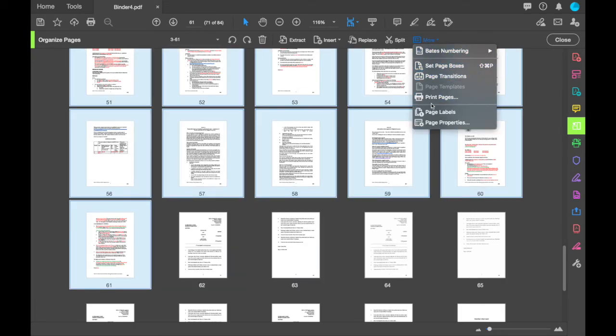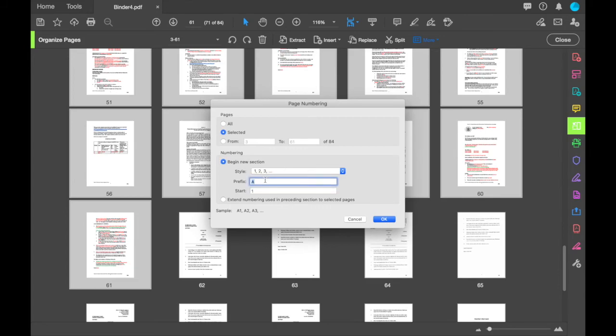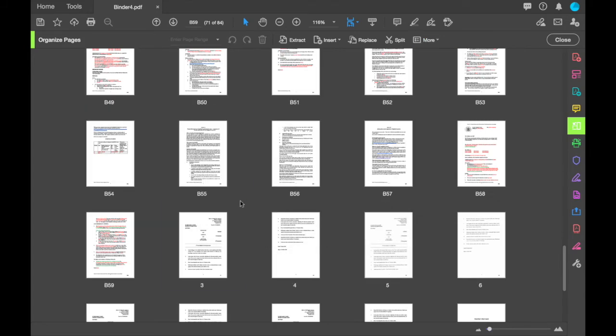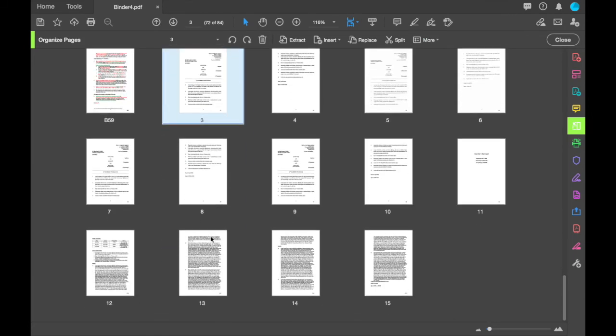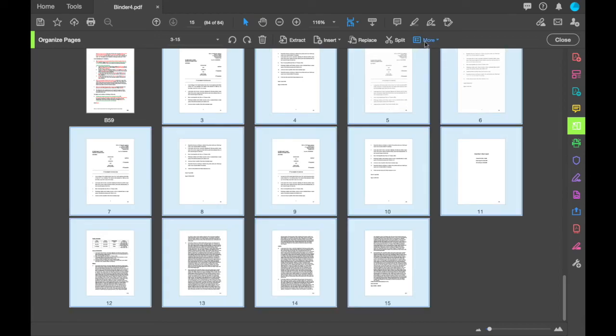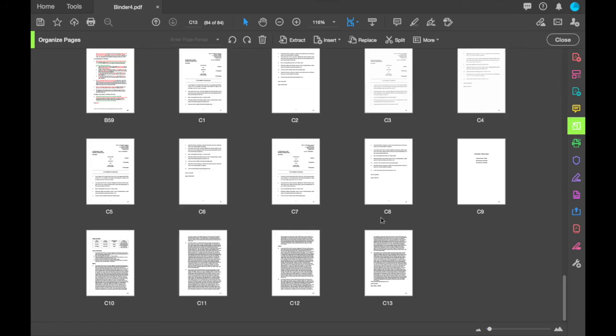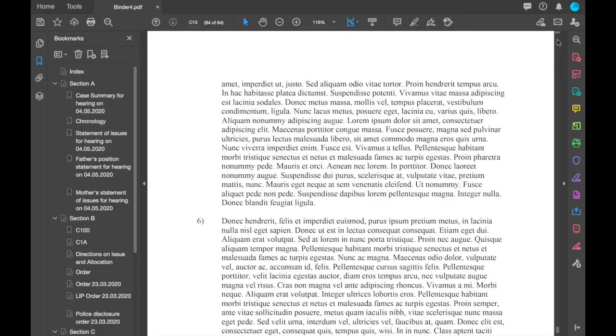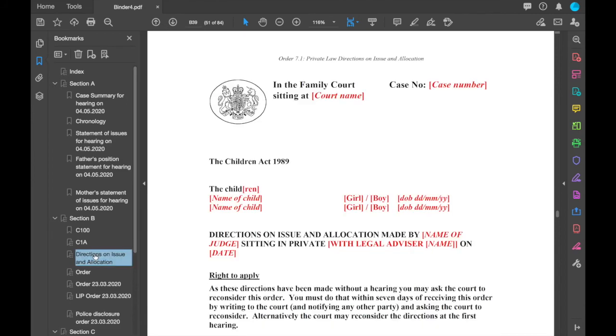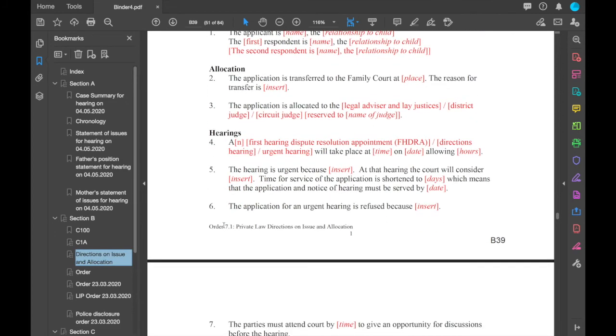Again, it's more page labels. This is section B, click OK, they've got their labels. Section C, do exactly the same. And then our bundle, by the time we're finished with this, has got electronic page numbers, typed page numbers, a bookmark tree, and all of our updated documents are in exactly where they belong.